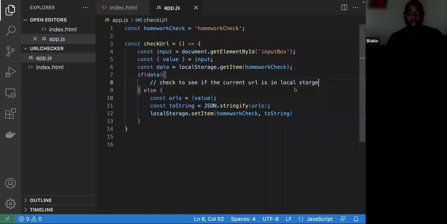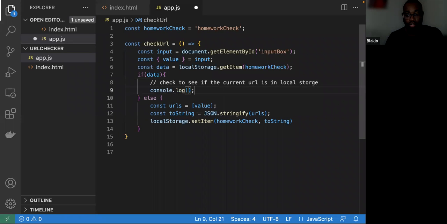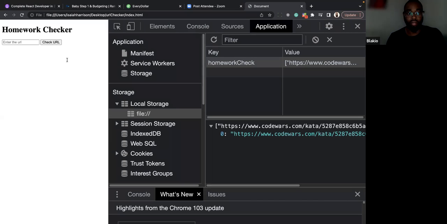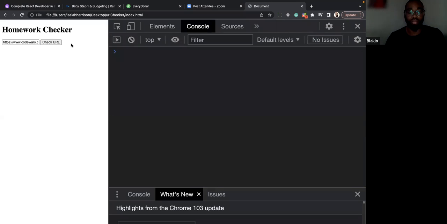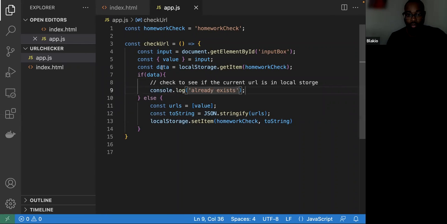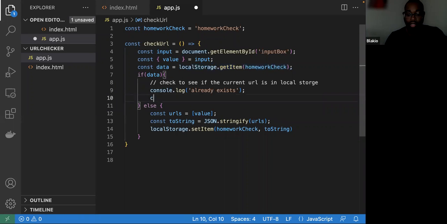So let me do this other case. Now, if I press this again, let me just do a console log here. Just console log already exists. If I refresh, right, and I paste that in, and click this, I should see already exists, because we did a check to see if we have this data, and it is there. We were able to actually get it. And let me actually console log what data looks like as well.